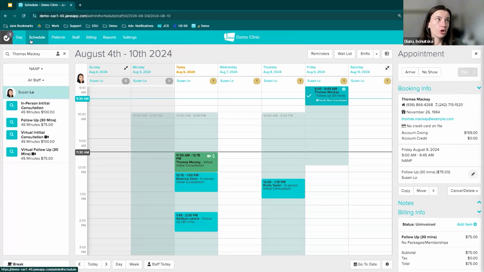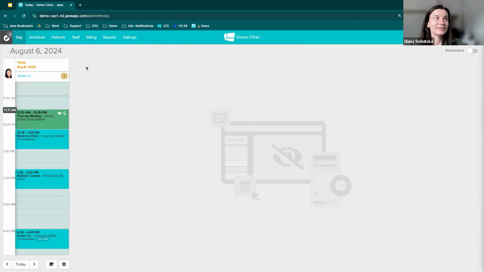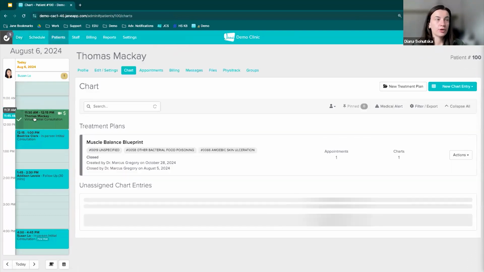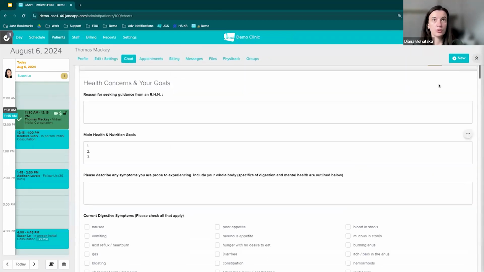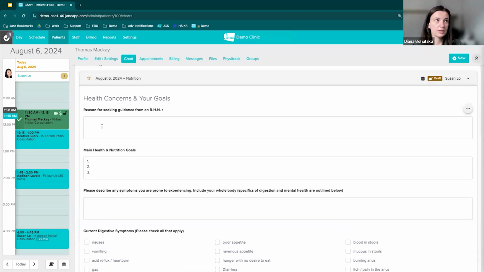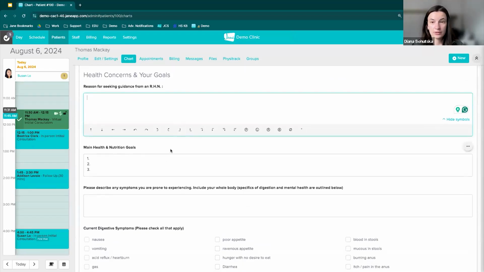When we talk about charting, it is fun because in the day view, when you click on the appointment here, it will bring up Thomas's charting section right away, which means that you are able to go ahead, use your templates, which will automatically create a draft. It tells you that this is a draft. You can then go ahead and fill out the details.